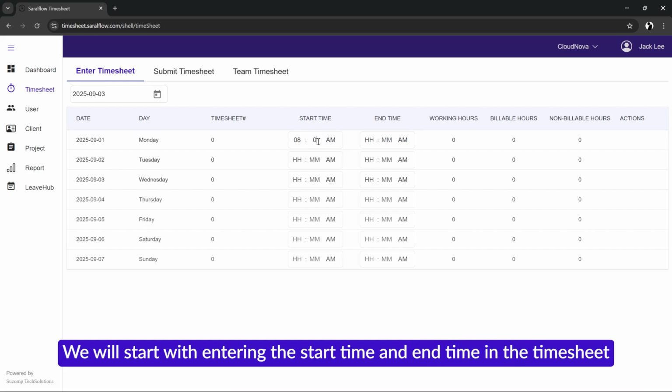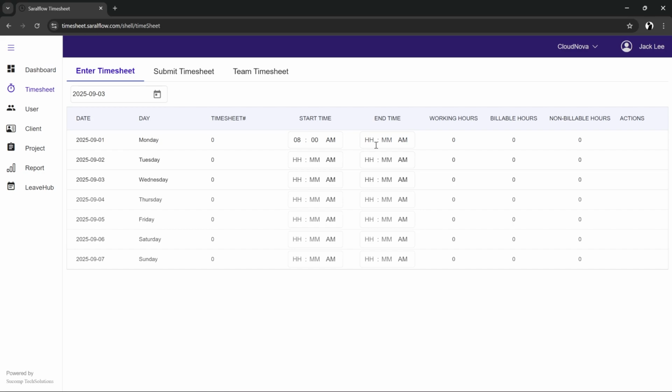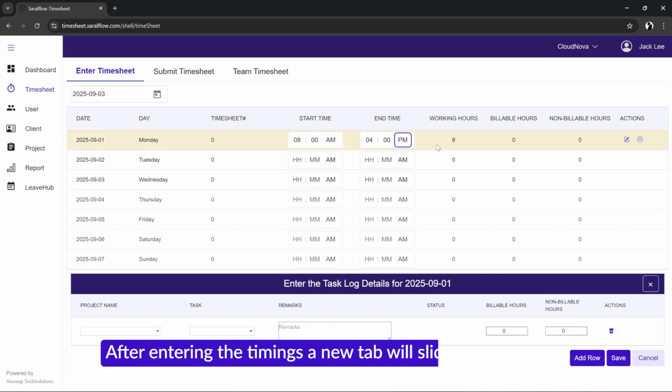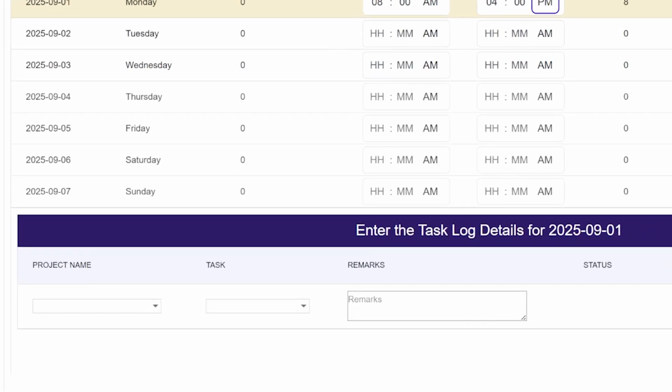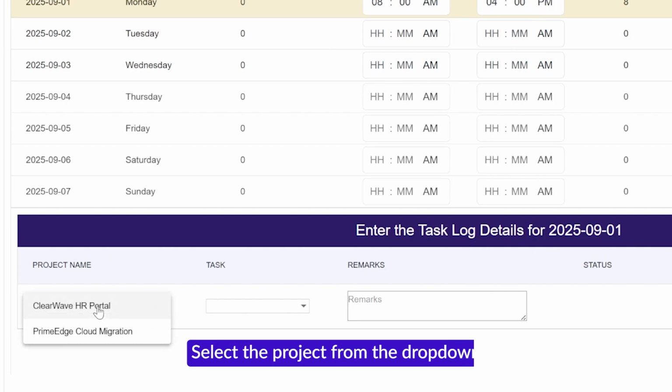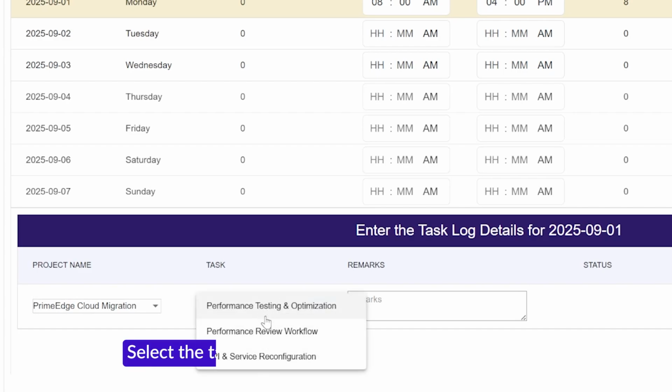The start time can be 8 a.m. The start time and the end time can be entered in 24-hour format or 12-hour format. The end time we are entering as 4 p.m. Once we enter the end time, a task log drawer appears at the bottom, where we now have to select the project and the task for this particular day.